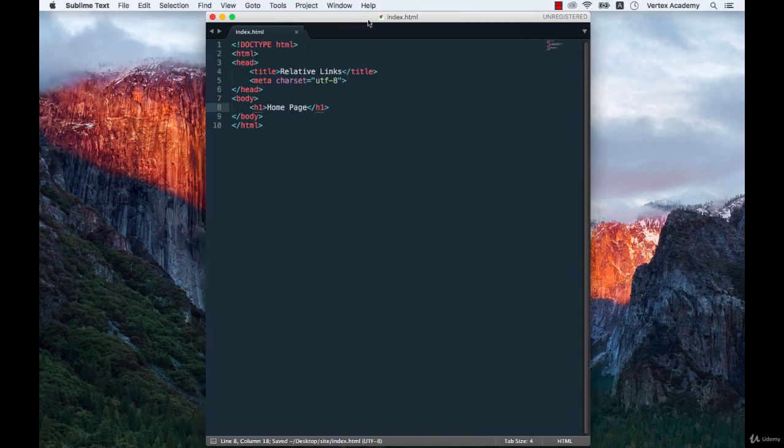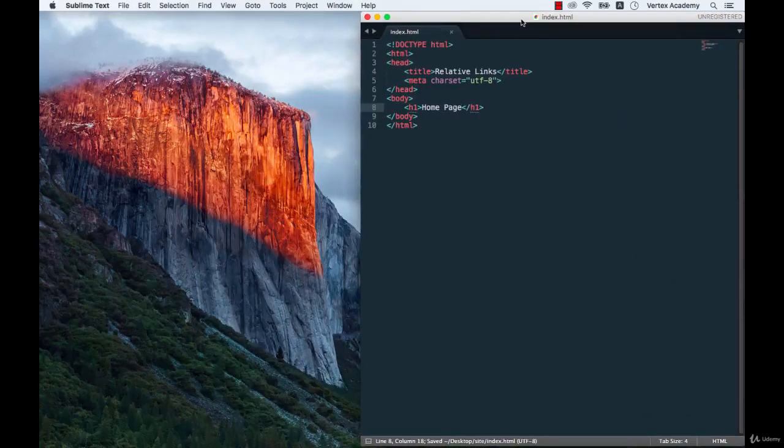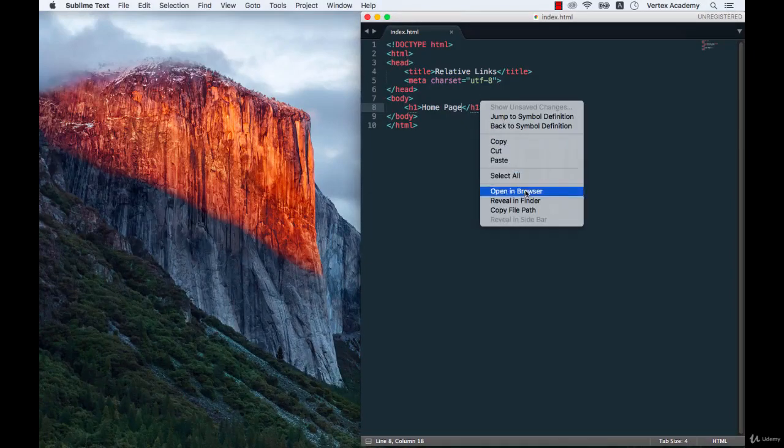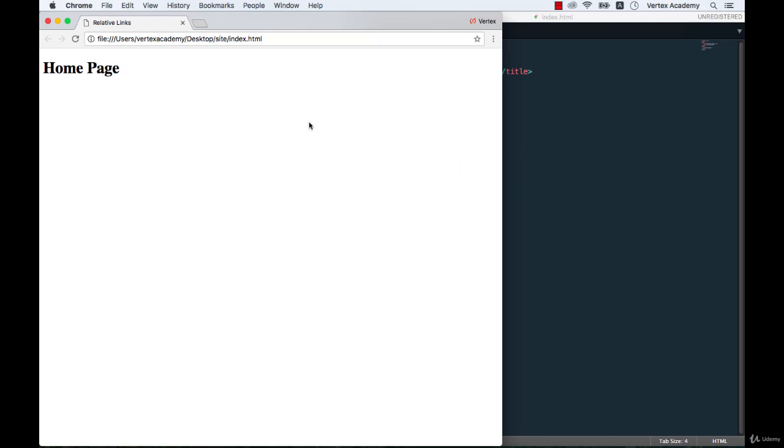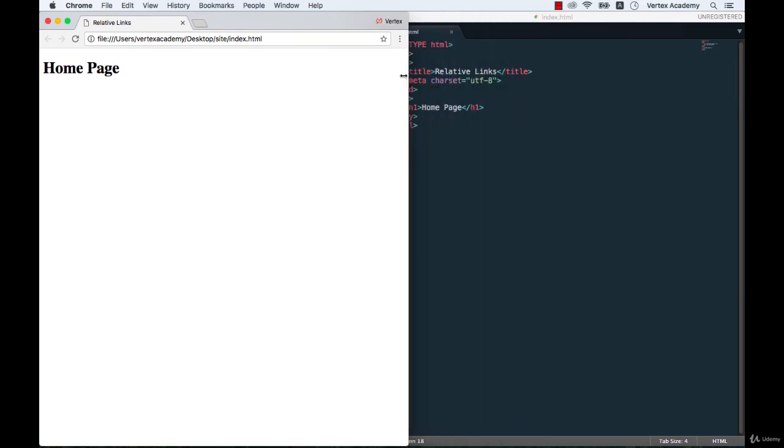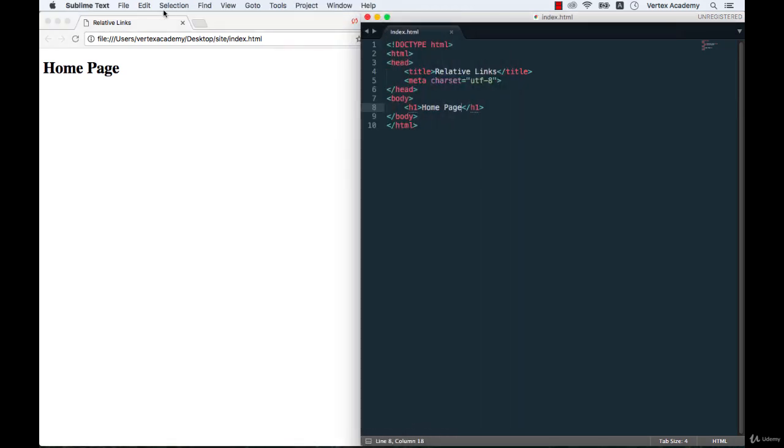Let's open the page in the browser. For that, you right-click and then select Open in Browser. As you see, here we have the title and here we have our H1. So it all works. But this is only one page. Usually sites have several pages. So let's create another page.